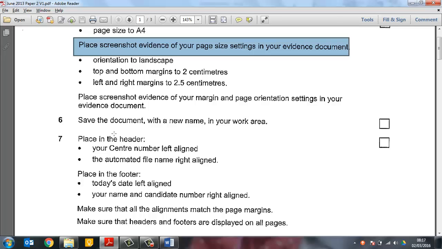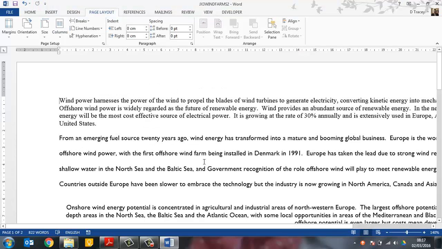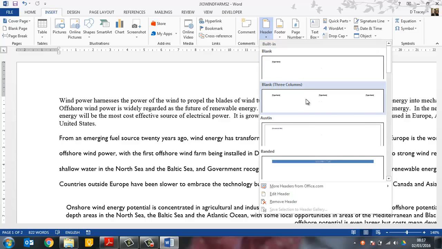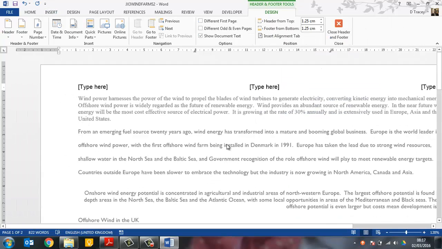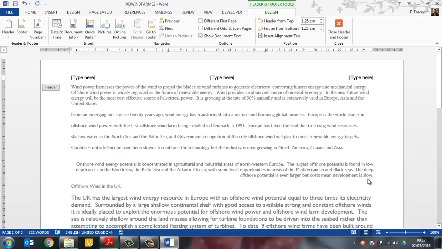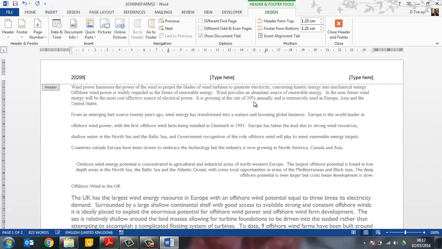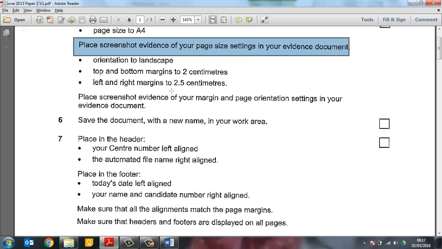Place in the header your center number left aligned and the automated file name right aligned. So if you go to Insert, Header, always choose blank 3 columns so that it aligns your headers or footers to the margins, because you will lose a mark if they don't. So in the left hand side it's said to put your center number, and in the right hand side it asked you to put in the automated file name.